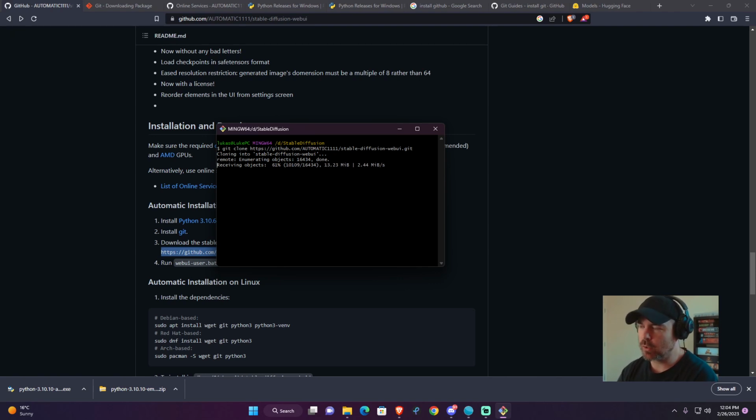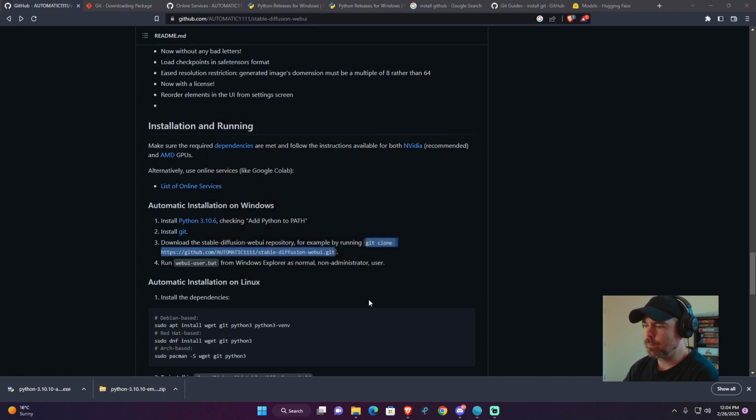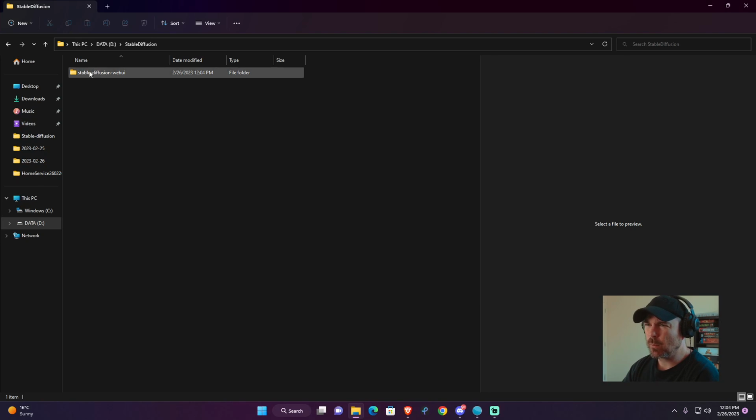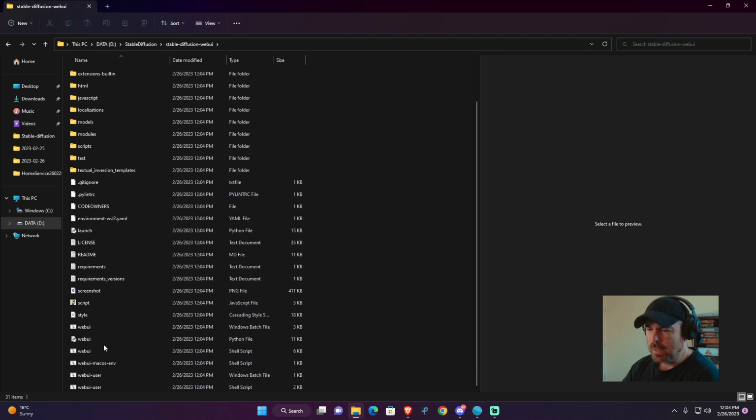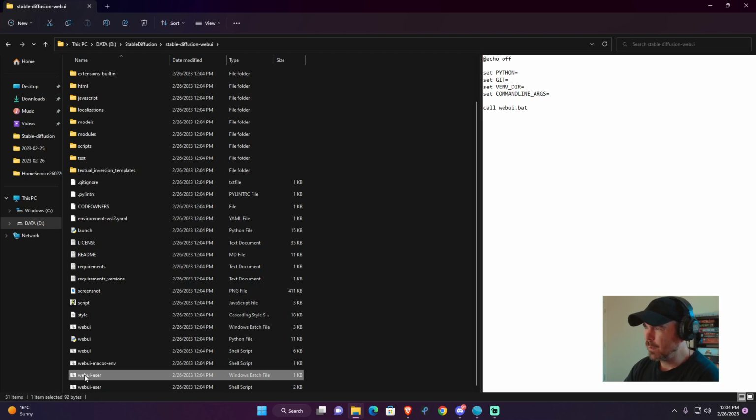What it's doing is downloading the Stable Diffusion Web UI from github.com, and then it's done. So then we can close that, and we can go into here. We've got the Stable Diffusion Web UI folder in here. Everything's ready to go. Now we just need to run this batch file down here. Windows batch file, Web UI user. Not the one at the bottom, not the shell script, but the batch file. Looking at it, it looks like that. I'm going to double click it.